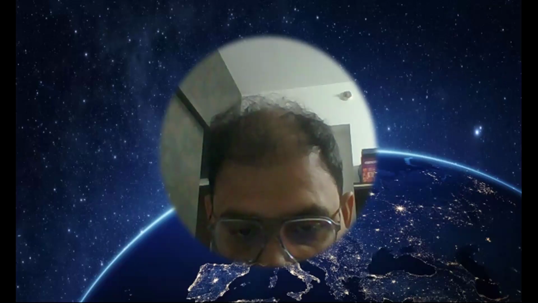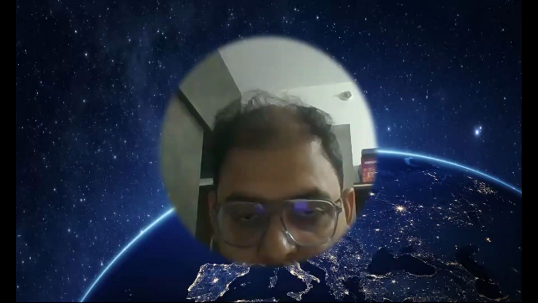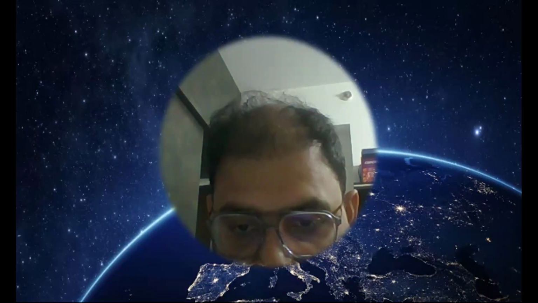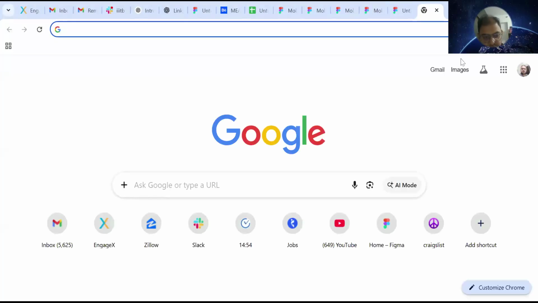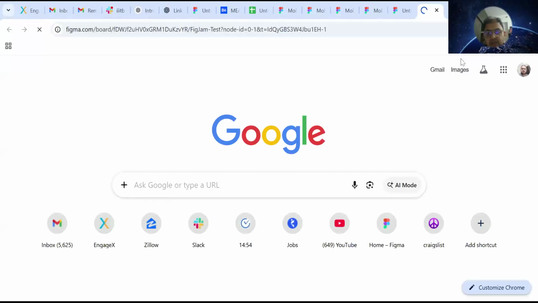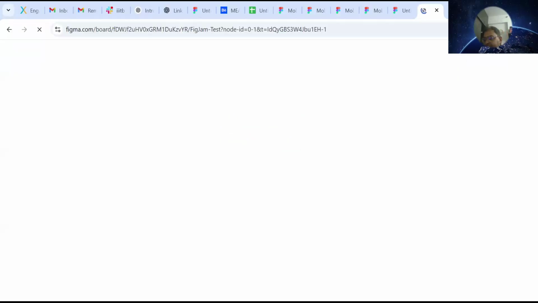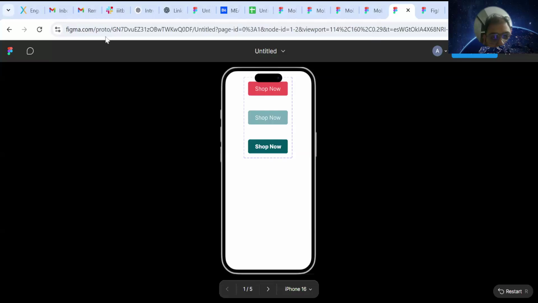go again. I'll go again to Google Chrome, share. I'll go here, Control V, paste. Whatever the Figma files are there, that will be visible to me, like whatever I have designed. So you see, it will come figma.com/board, and here it will come figma.com/proto. So in this way you can understand, proto means design, proto means proto link.